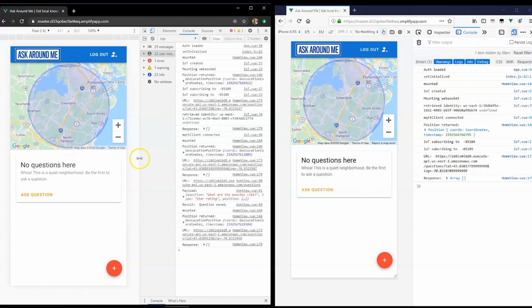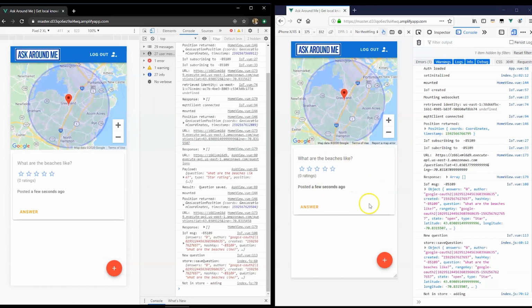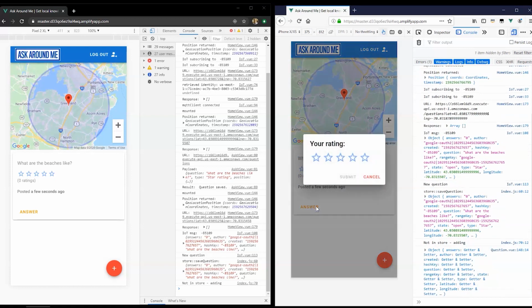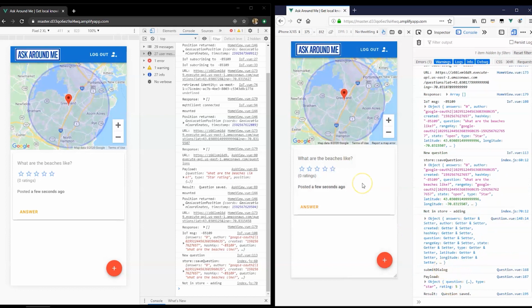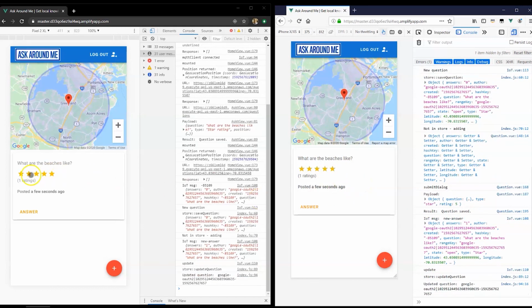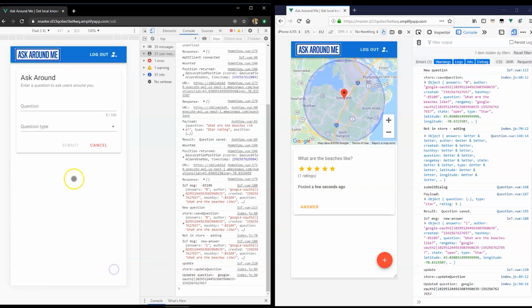Now when I submit this question, you'll see that it immediately appears on the second application without needing a page refresh. And there you see the IoT message coming in through the console log. Currently there's no rating, so I'll submit an answer of 5 stars in the second application. Just submit that answer. And you'll see both front ends then update with the new answer that's appeared via IoT.